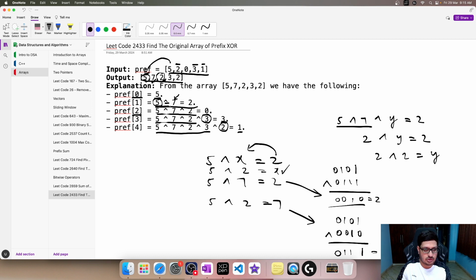We have done 5 XOR 7 here. Again, we are doing 5 XOR 7 here with some other element. And we are doing 5 XOR 7 XOR 2 again with some other element, and we are repeating the process. So there are repetitive XOR operations. So we can try and think of a technique like a prefix sum in order to avoid all this.